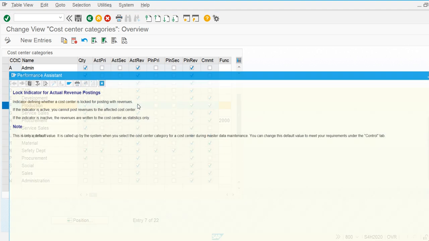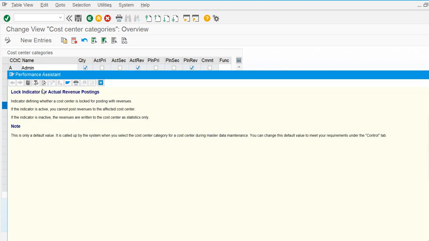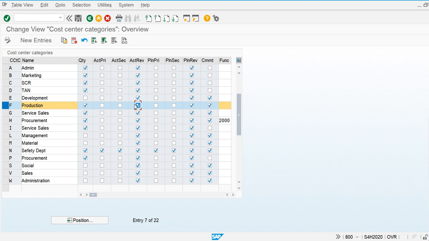So here, by pressing F1, you can check the system is going to log the actual revenue posting, because cost centers are not used for recording of revenues. It is only used for the recording of expenses. It also logs the plan revenue. So plan secondary cost, plan primary cost will always be recorded. So commitment update is logged.